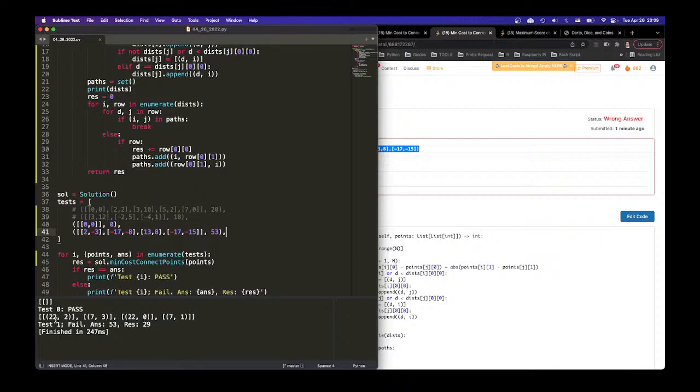I'll think again. So we have a bunch of chains, right? So I start with the first one. We're going to keep extending to build a chain.